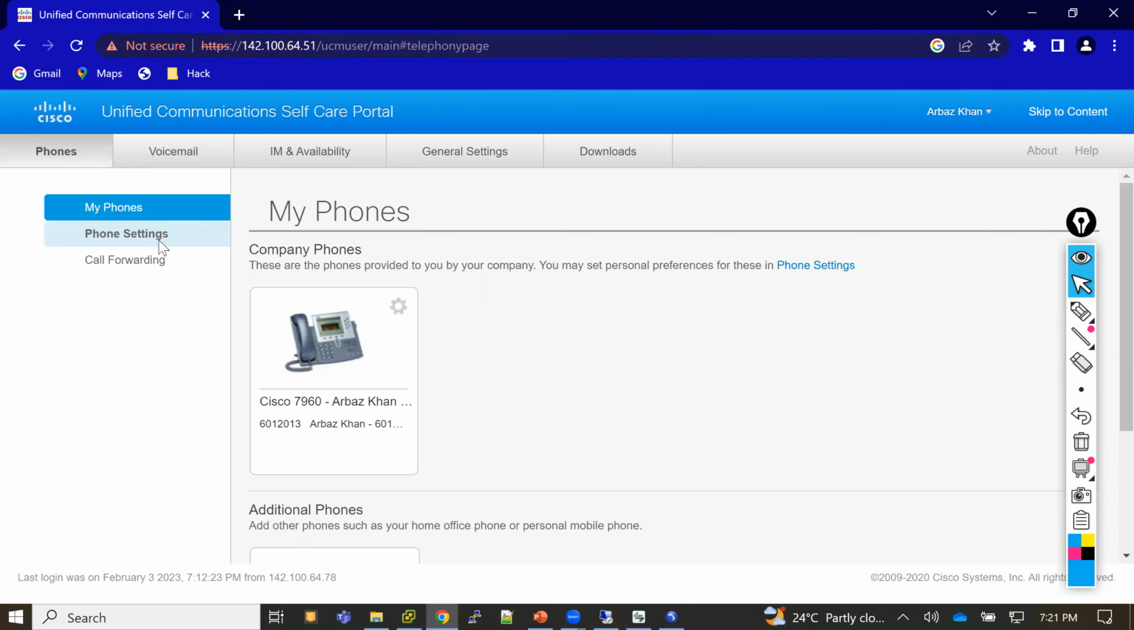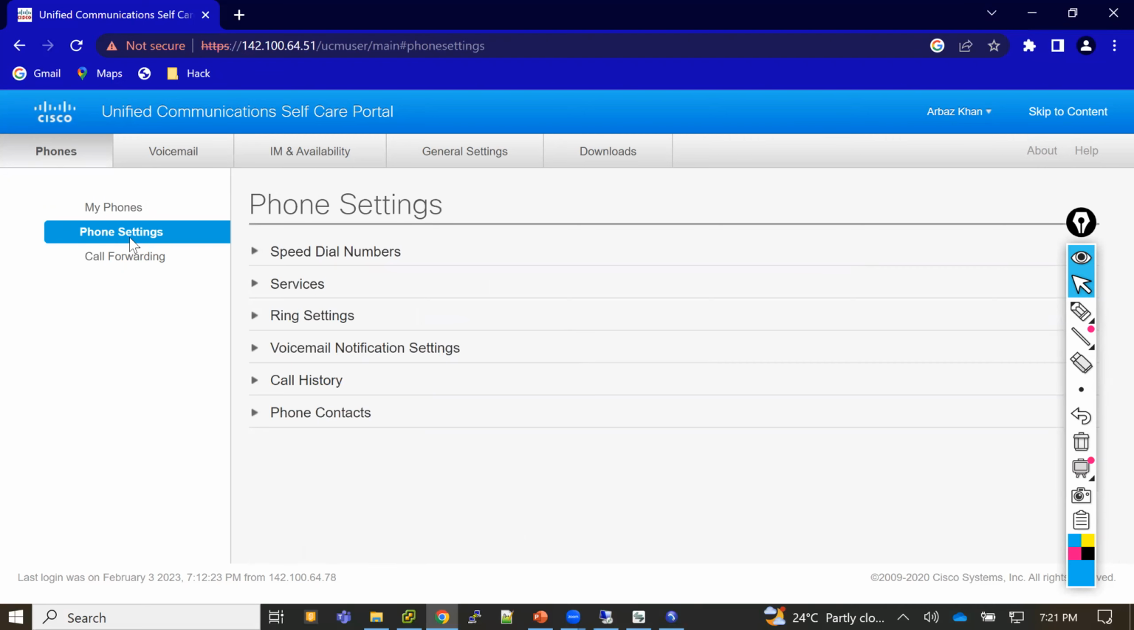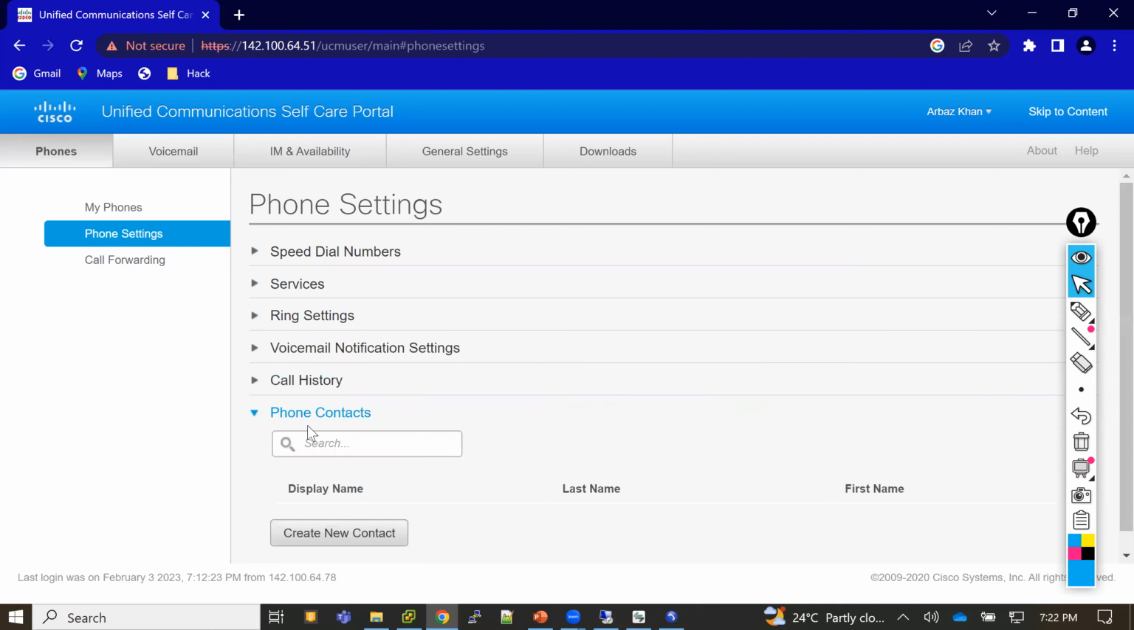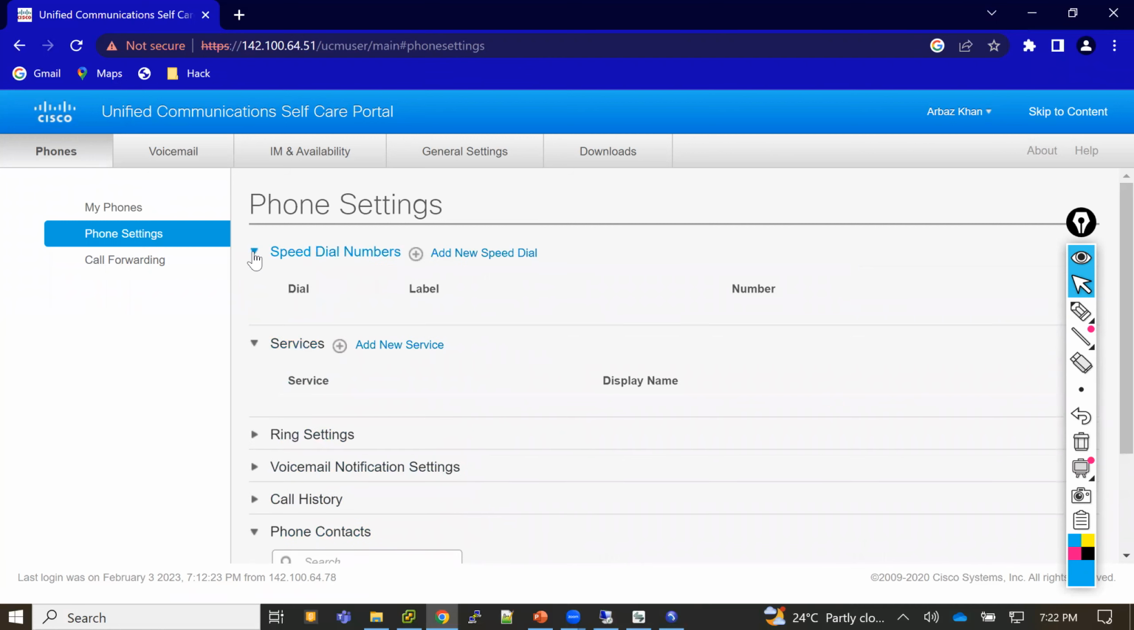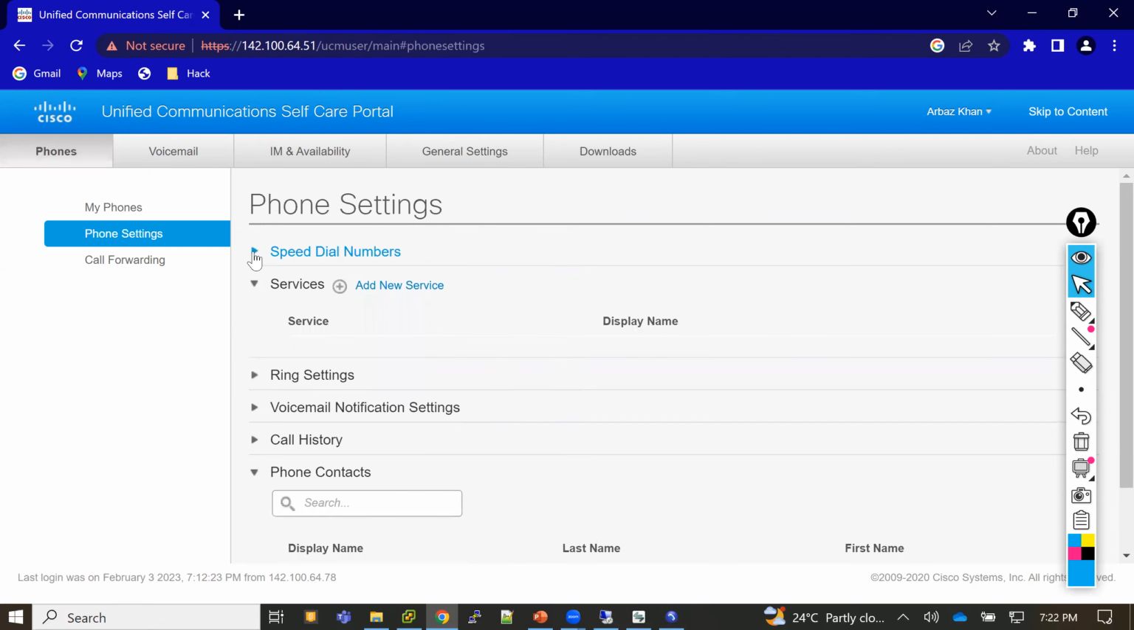Phone settings. If you go to the phone settings here, if you want to configure any ring setting, we don't have that. Call history, contacts. Here you can see the contacts. You can create services. Generally, we don't have speed dial, but if you have configured something, all this information we get.